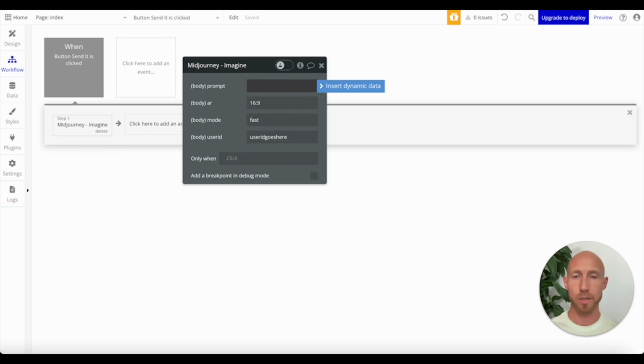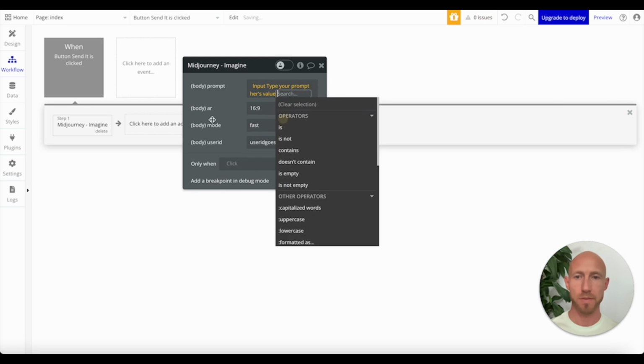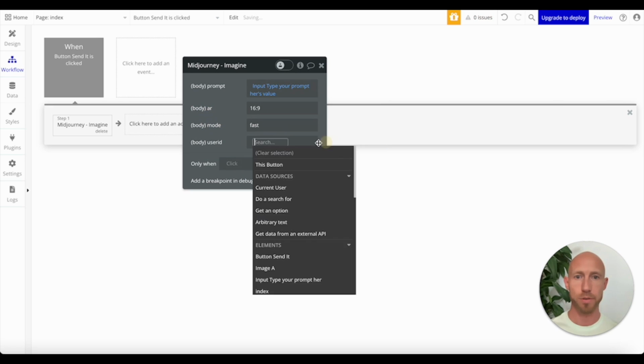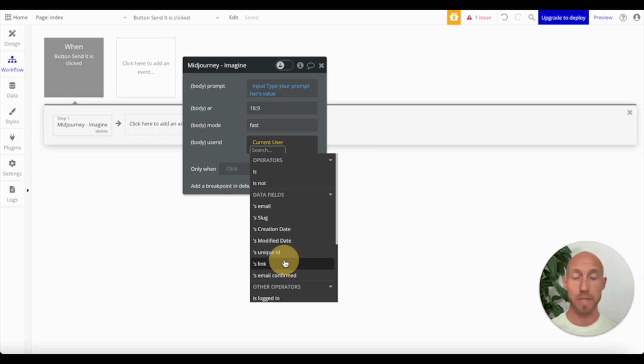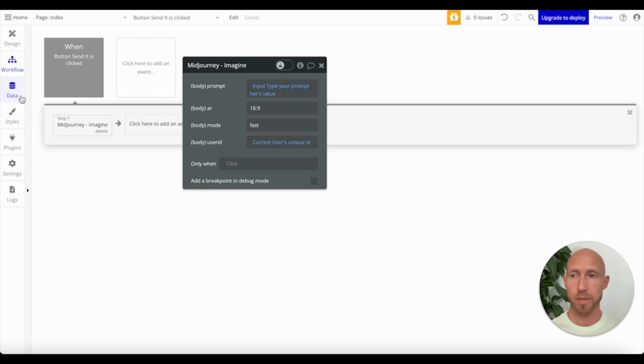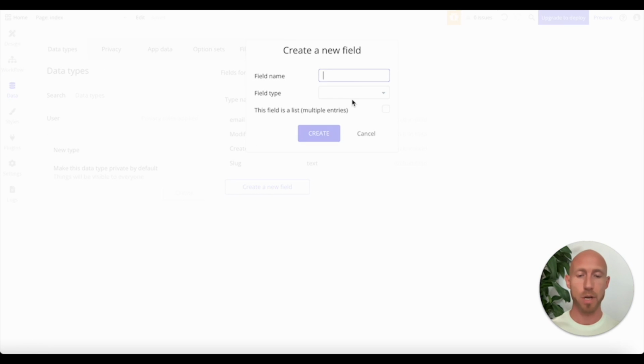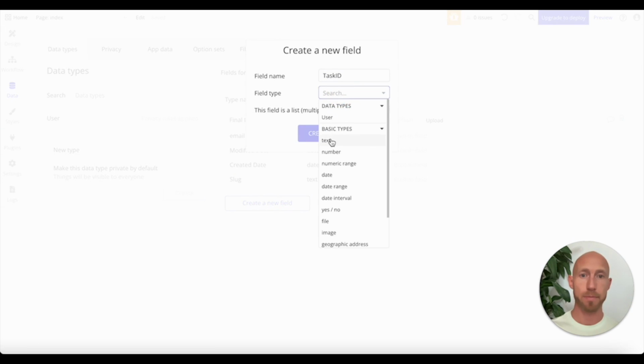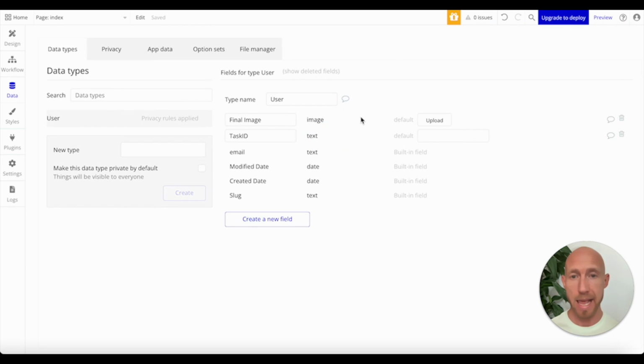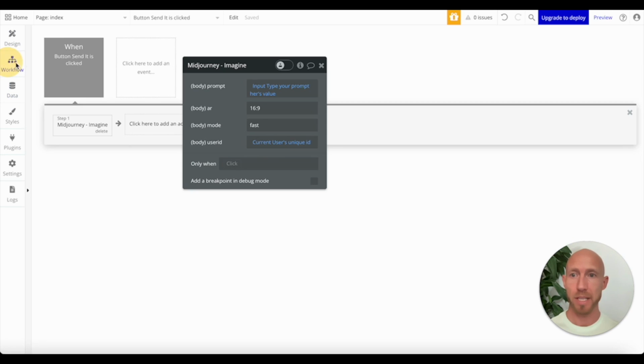So imagine what we're going to do is we're going to take, for the prompt, that input value, and then for the user ID, we're going to use the current user's unique ID. Why are we doing that? Well, great question. Over in the data here, under the user, I'm just going to simply store the final image here. And then I'm also going to store the task ID, which is that intermediary ID between the prompt and the final image. So with those set up, let's go and see how we want to do this.